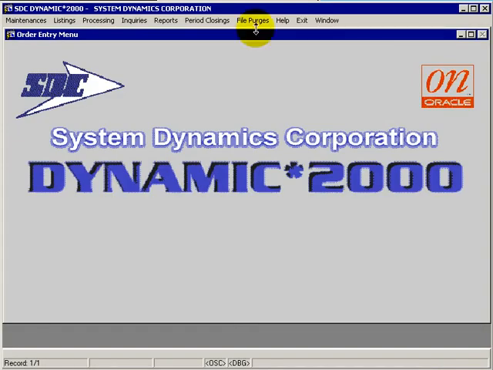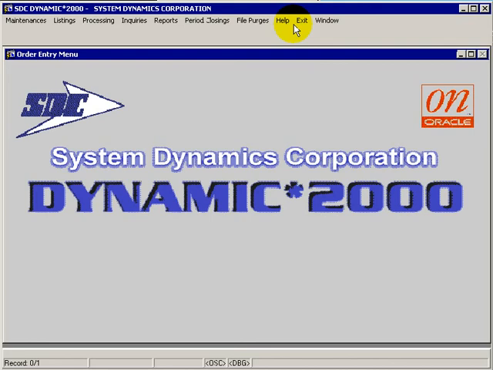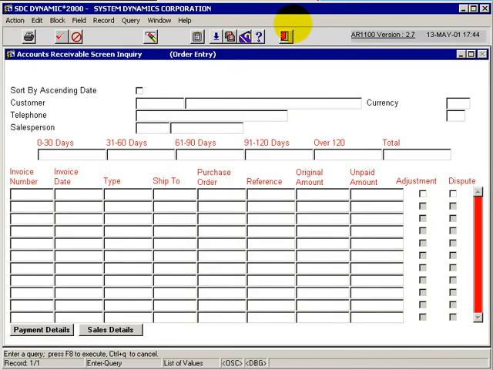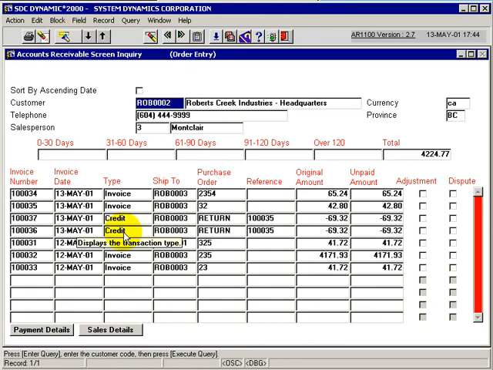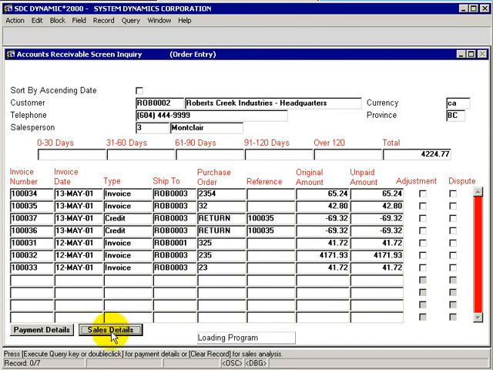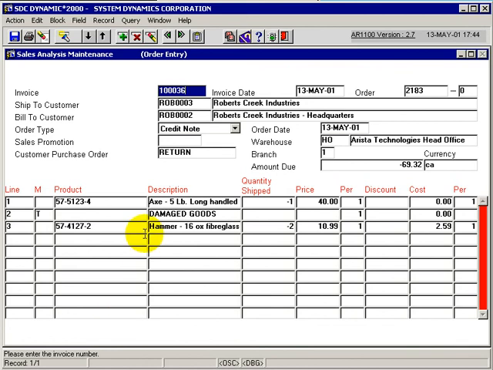Now we're going to just pop into the accounts receivable module using our fast track key, and go into accounts receivable, inquiry, query upon our bill to customer, and we can see here our credit 10036 for amount of $69.32. We click on the sales detail button. We can see in sales analysis our orders, our credit notes details.